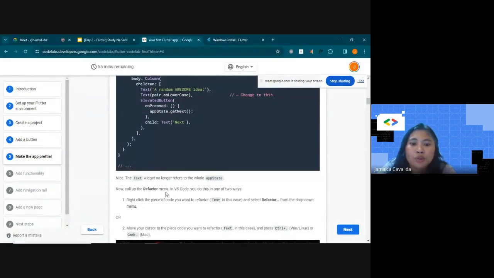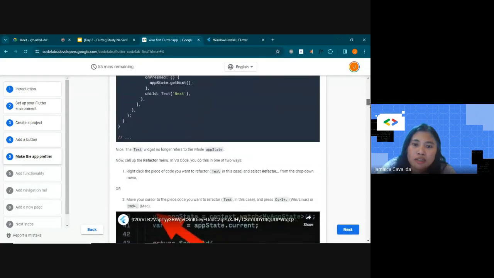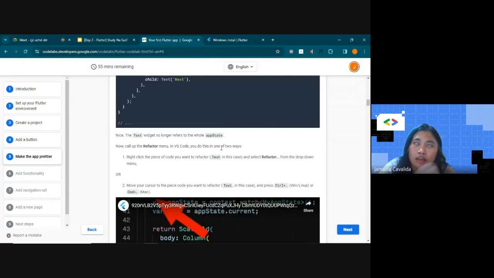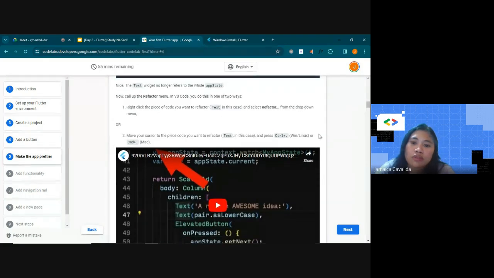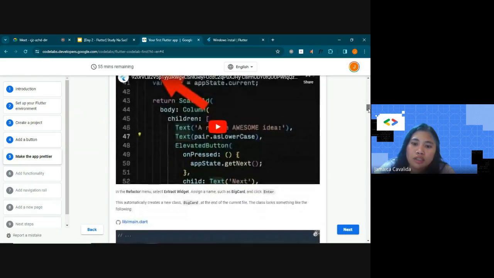So the refactor menu in VS Code: right click on the piece of code. We can always use this refactor to change the code for every widget we like. It can be from the drop down menu, or the shortcut in VS Code.